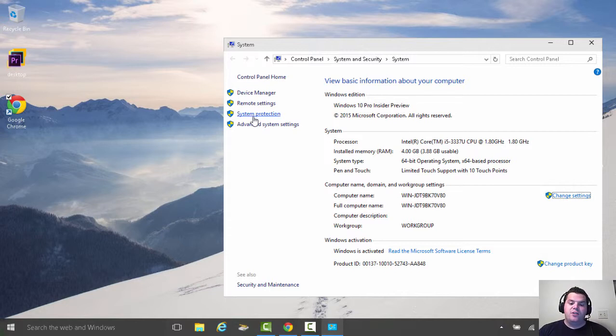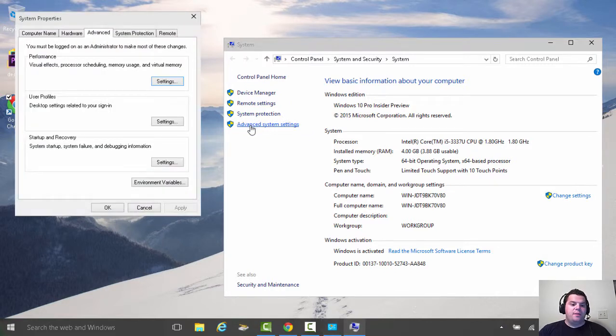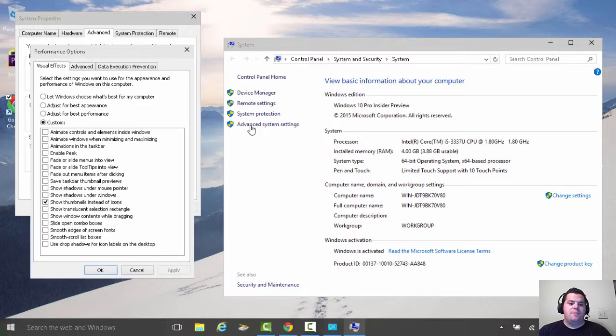From here, I want you to click on where it says Advanced System Settings to the left. Go ahead and click on that. You're going to have multiple tabs up here at the top. I'm already on the Advanced tab. That's the tab I want you to go to as well. Once you're there, you're going to see the Performance heading. Go ahead and click on Settings. Okay, now yours is going to look different than mine. I've already kind of gone through this a little bit.